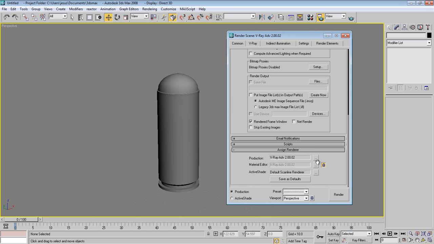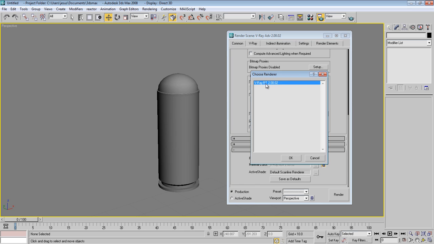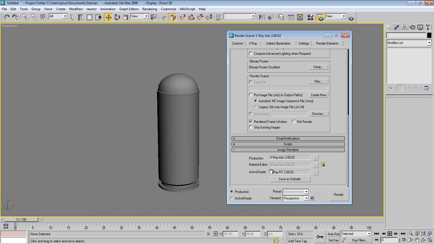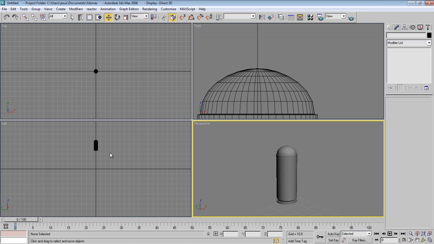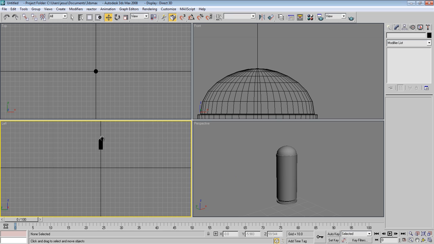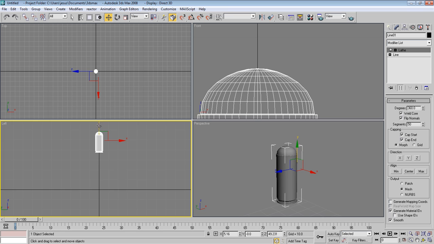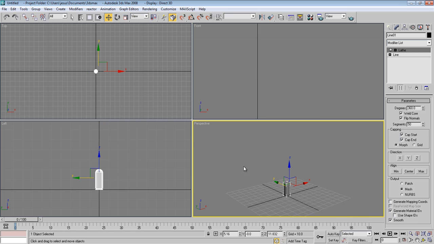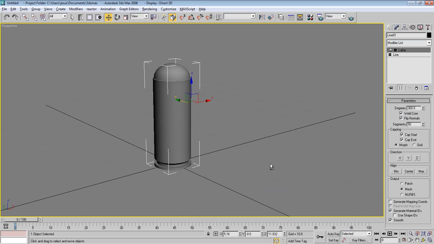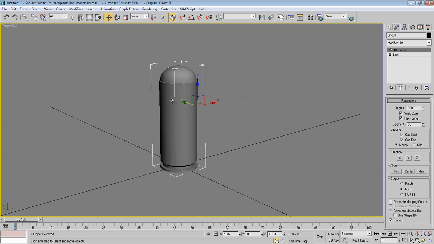Okay, so now I have this, and for the active shade select vRay RT, based for real time. So what this allows us to do is we will see how to make our adjustments in real time in one of these viewports. So I'll show you how to do this later. So let's go to here and just put it on this line, and now let's prepare our vRay scene.